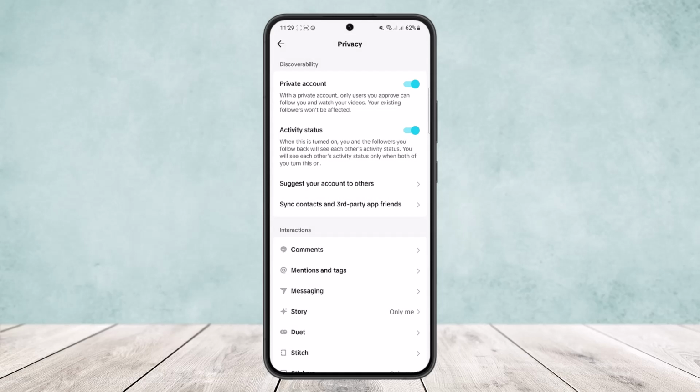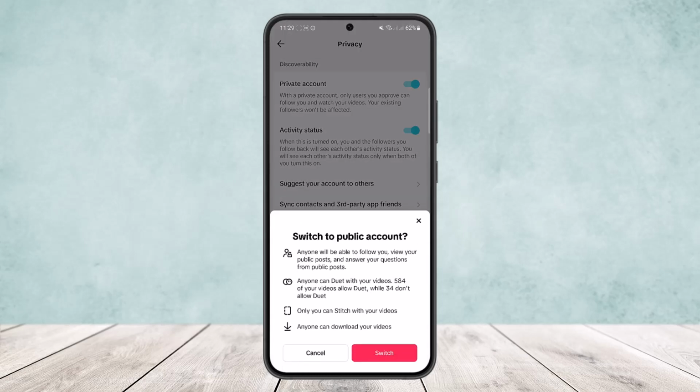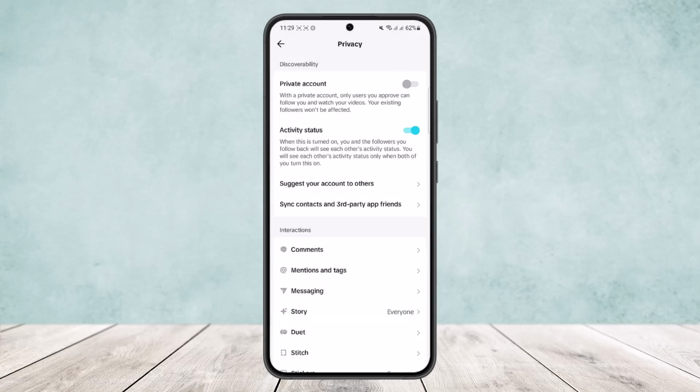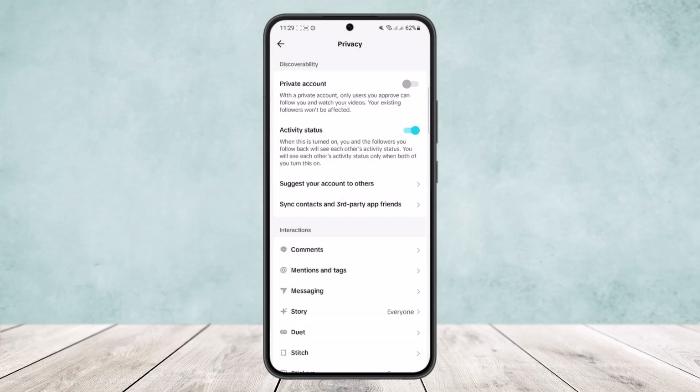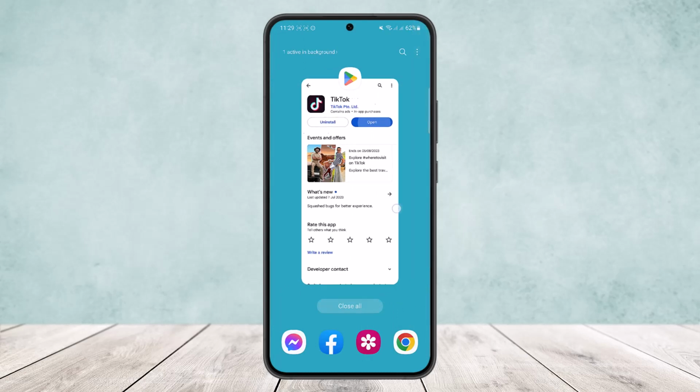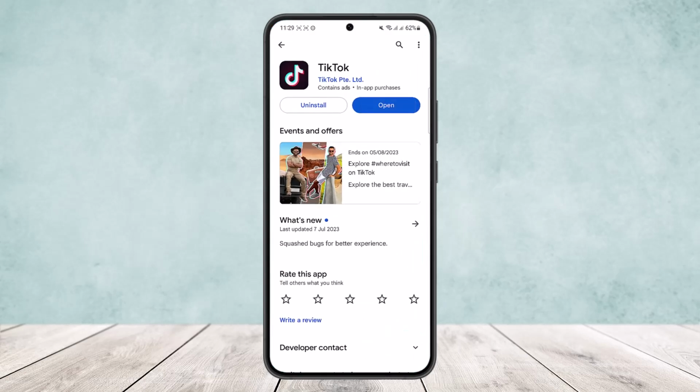If you want to disable it, simply tap on that, toggle that button off, and you can see it'll ask you to switch to public account. Tap on switch and it'll be switched to public account. If you want to switch back to private account, simply tap on it again, enable it, and it'll be switched to private account. If you want to switch it back to public account, simply disable this, and tap on switch account. So this way you can make your account public on TikTok.